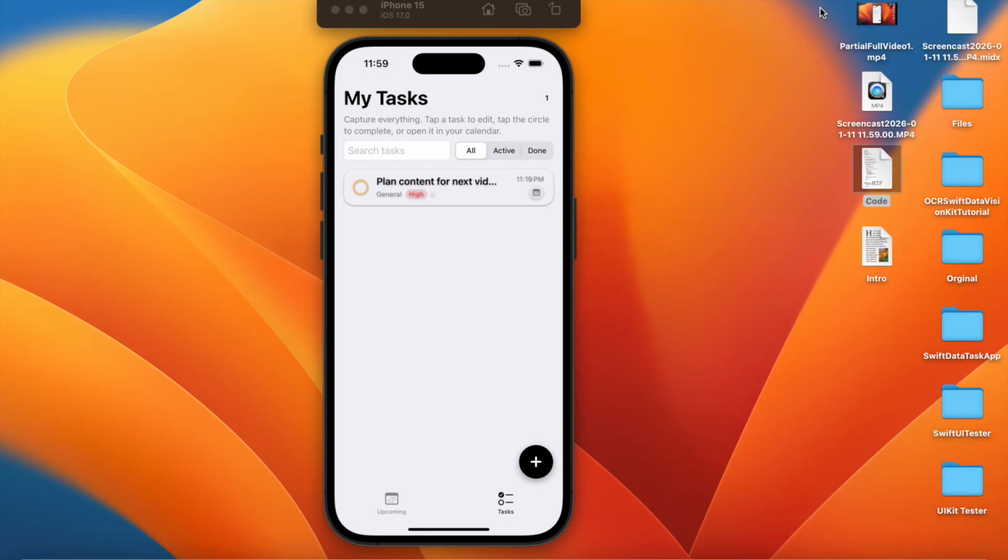Most SwiftUI task apps look fine, but they are built wrong. They work in tutorials, then collapse as soon as you add real features. In this video, I'll show you how I structure task apps in a real SwiftUI project.